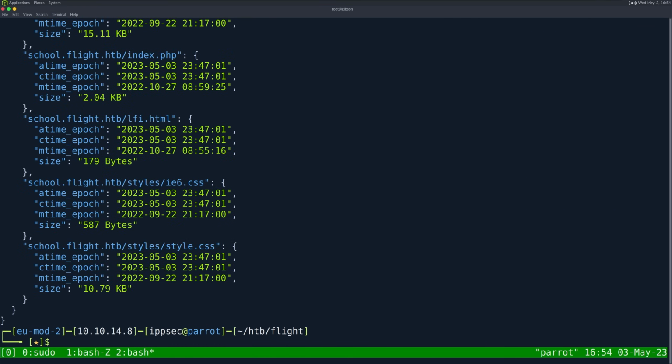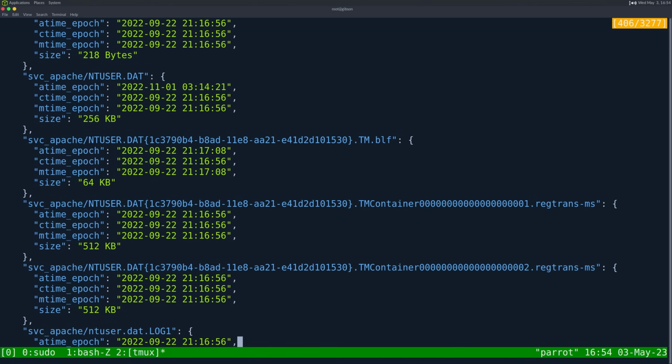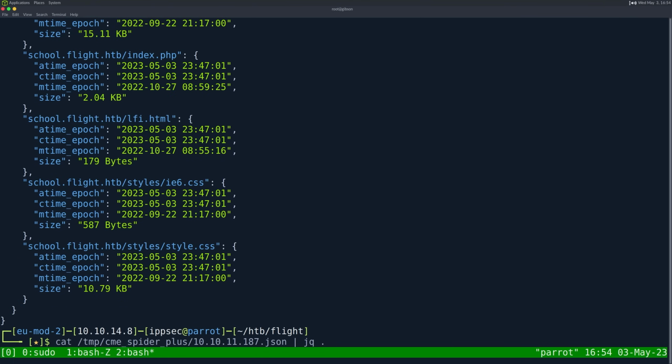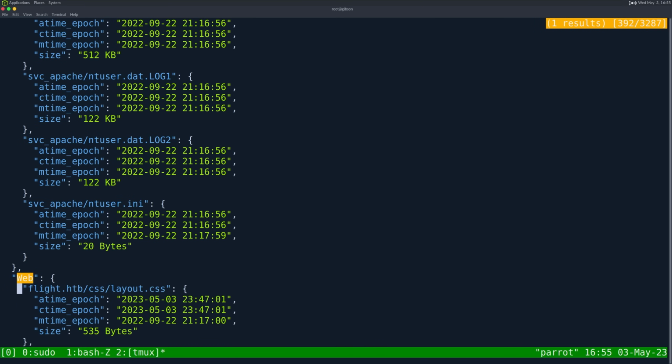If we do jq dot, we have the file time, creation time of everything. The one thing I like doing is just seeing a list of all the files. So I'm going to do a single quote and then a period and pipe that over to keys. Oh, this only shows the shares, right? So if I do map values of the keys, so let's go back up real quick because this probably isn't going to be intuitive, like anything with jq.